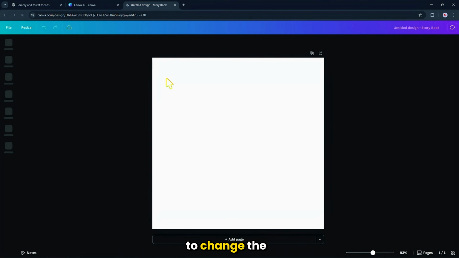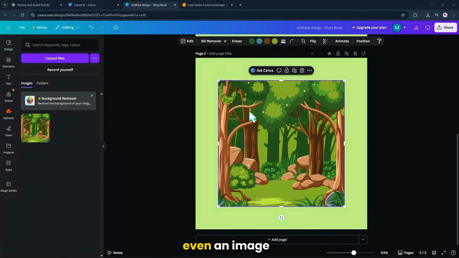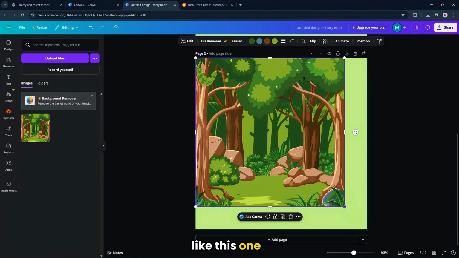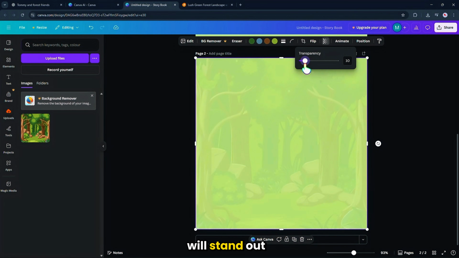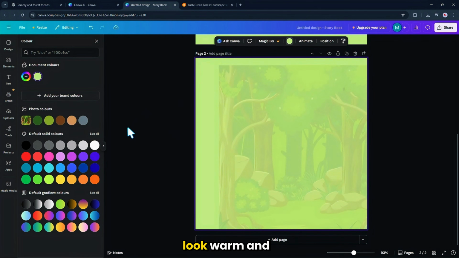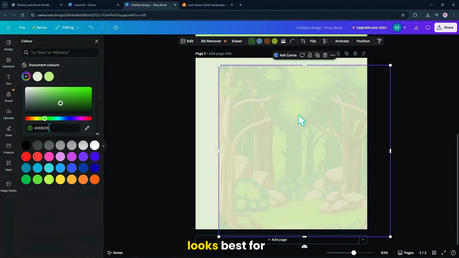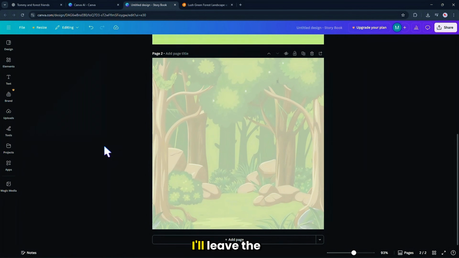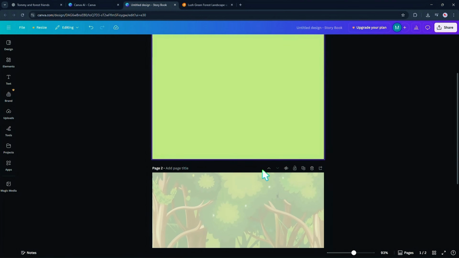First, we need to change the background. You can use any solid color you like, or even an image, like this one. Then, lower the transparency so your text will stand out. Then slightly brighten the background color to make it look warm and friendly. It's totally up to you. Just choose whatever looks best for your storybook. I'll leave the cover page empty for now. We'll come back to it later.